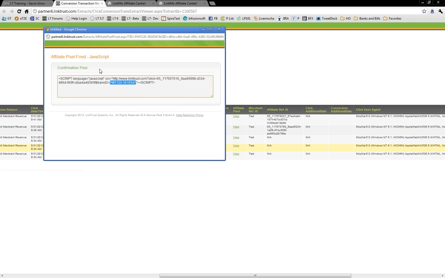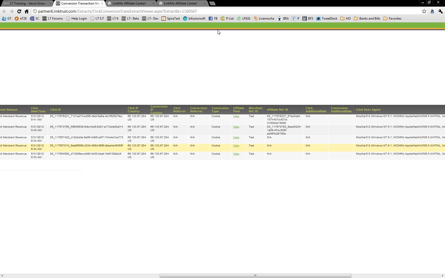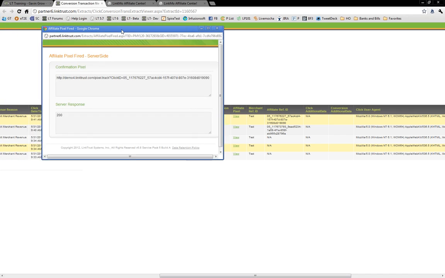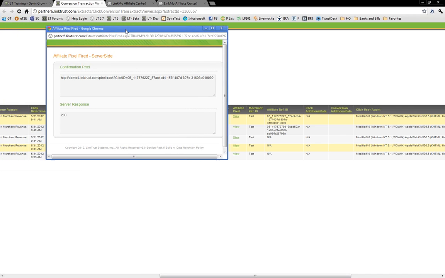In addition to this as being a cookie-based confirmation pixel, I also did this with a server-side confirmation pixel. This will come in handy when you do a server-side postback where you can't track this in an HTTP debugger like Fiddler.